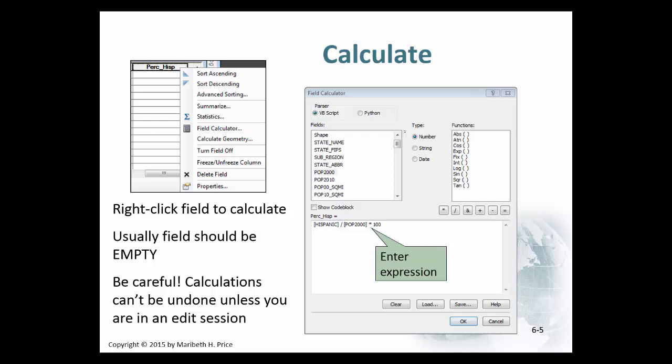Using the field calculator is another way to edit table values. The field calculator will only manipulate the selected field, and if records are selected, it will only manipulate those selected records. The field calculator is a powerful tool capable of making simple or complex calculations or expressions. You can even save your expressions to use again and again.